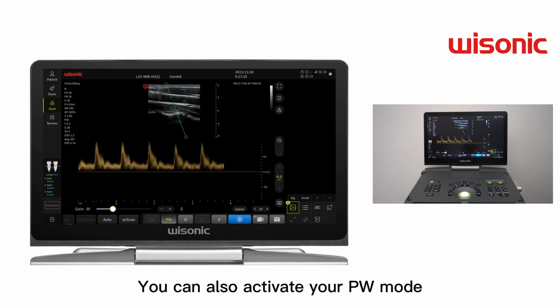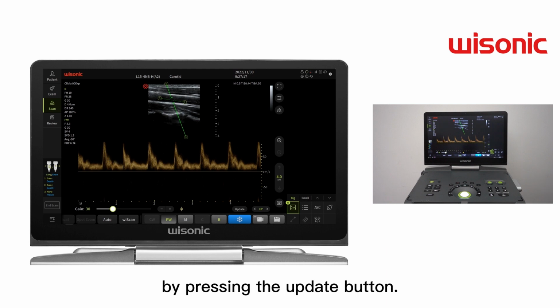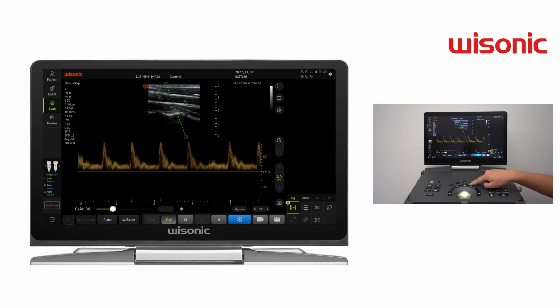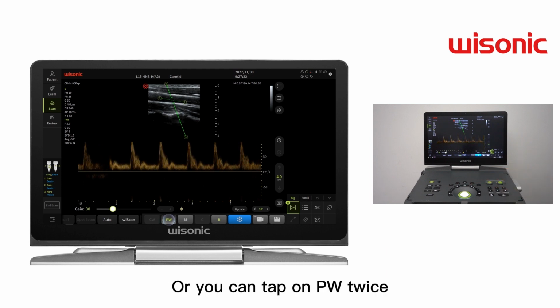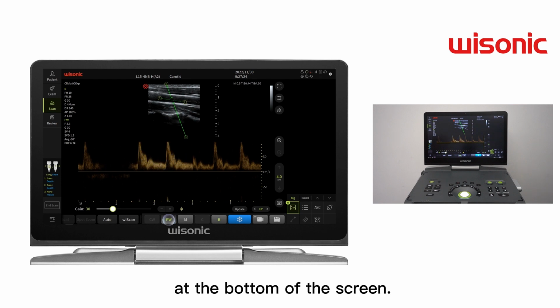You can also activate your PW mode by pressing the update button, or you can tap on PW twice at the bottom of the screen.